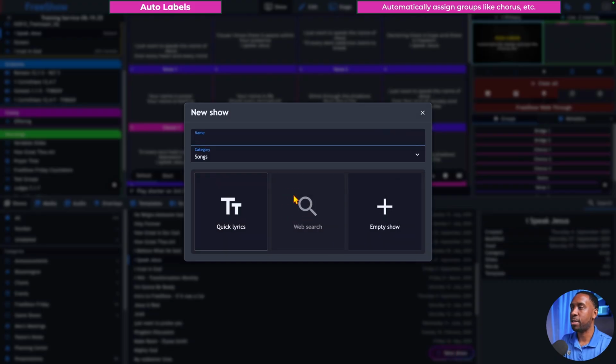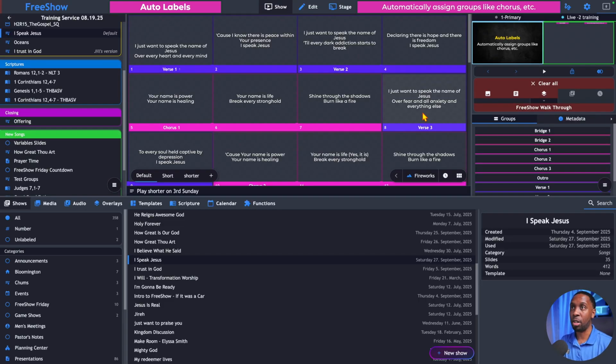I can do a web search, and whatever song I look for by typing in the name and the artist and I hit web search, it'll automatically populate and auto label the chorus, the hook, the verse, and all those different things so that you don't have to worry about doing that later. All right. That's what that auto label is all about. And you've been using it. If you've been doing the web search, you've been experiencing that feature without maybe even knowing that that was a really cool feature that's there.